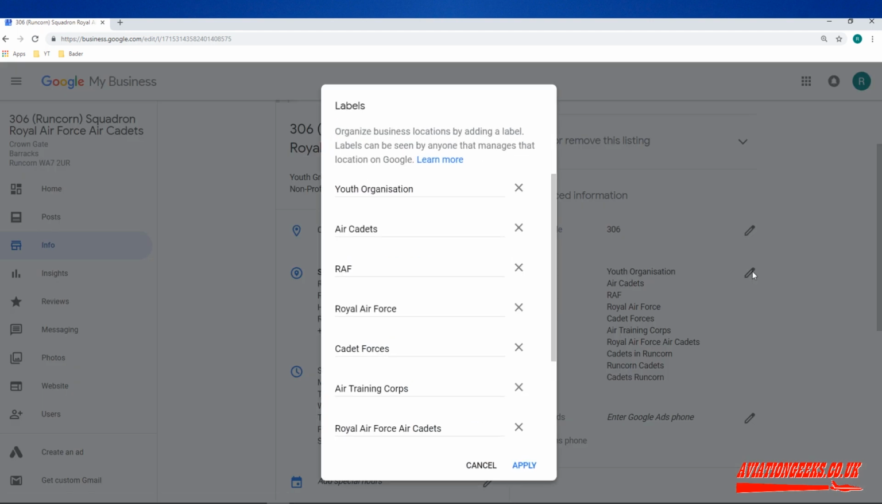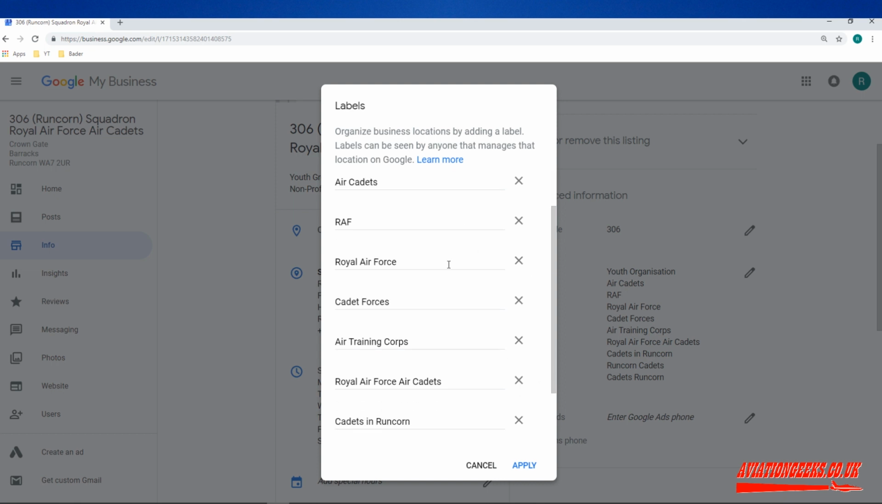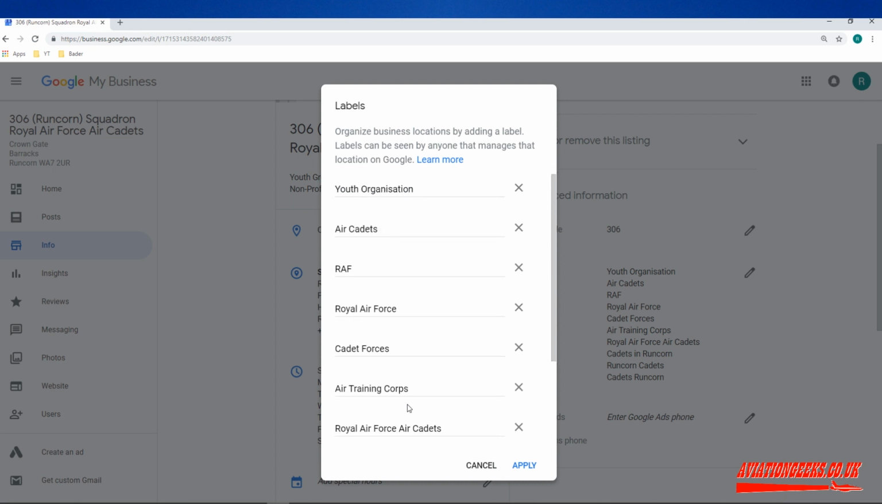Labels, these are the labels that I found work for me. I've done a number of keyword research and I can show you how to do some keyword research in a later video. But these are the terms that we want to rank for within our area. So youth organisation, Air Cadets, RAF, Royal Air Force, Cadet Forces, Air Training Corps, RAFAC. I might put RAFAC as a separate one, obviously the abbreviation term. Cadets in Runcorn, so you would put cadets in your location, then cadets, and you just want as many keywords as possible. So they're only slight abbreviations and slight differences of each other, but it's the ranking term, it's what people are actually searching for, the keyword.